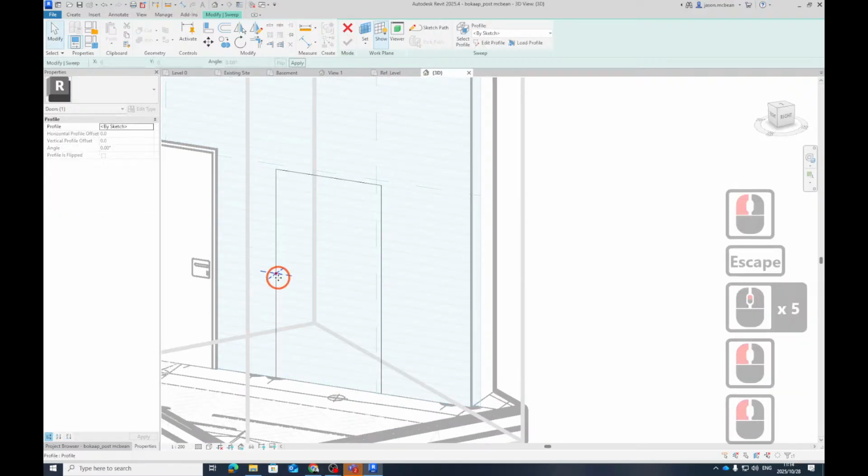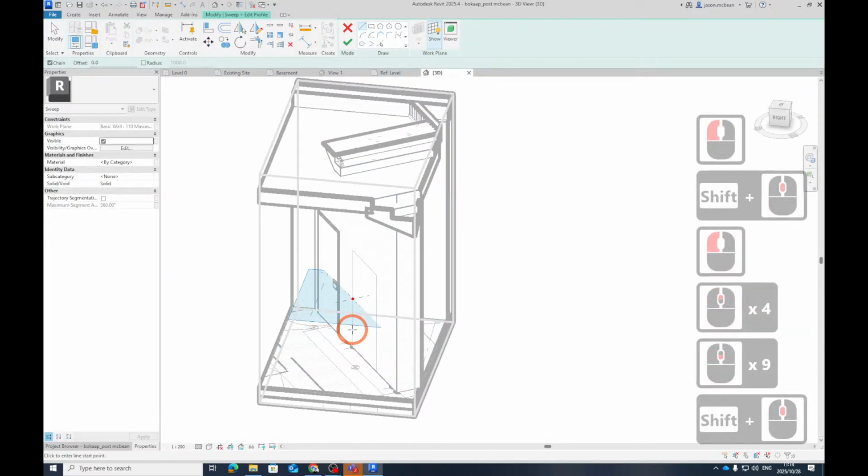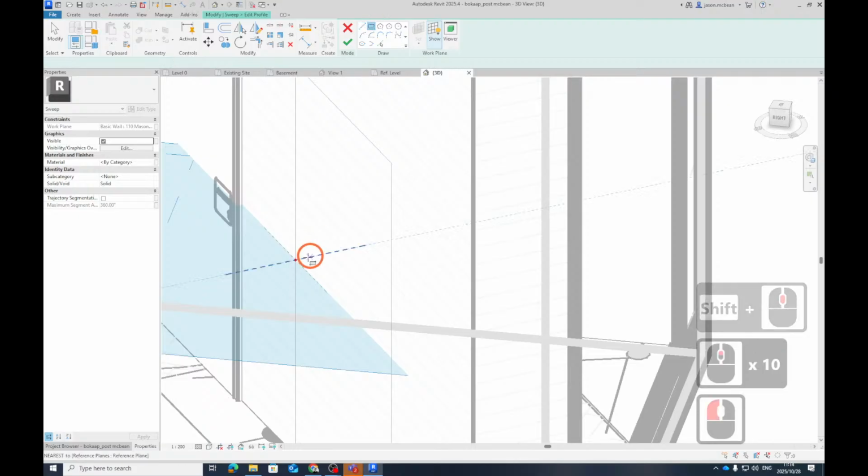Then it will ask me, okay, but what do you want? So I'm going to say edit profile. I want to add a profile. This gets a bit funky because of the angle, but it doesn't matter. I want to create a frame.